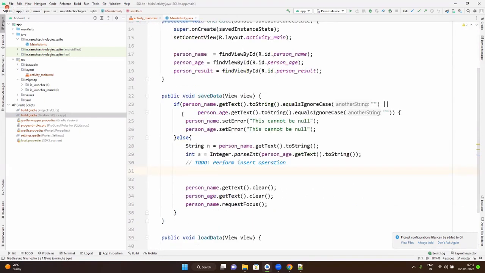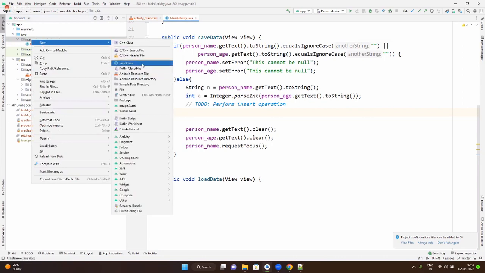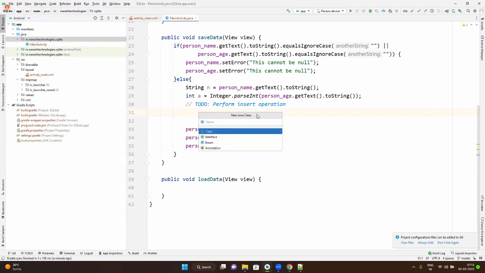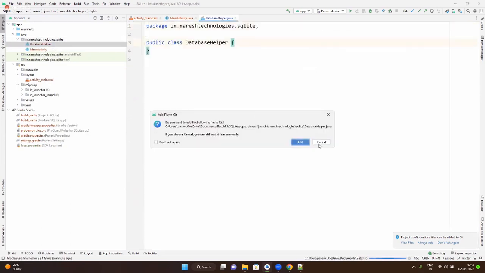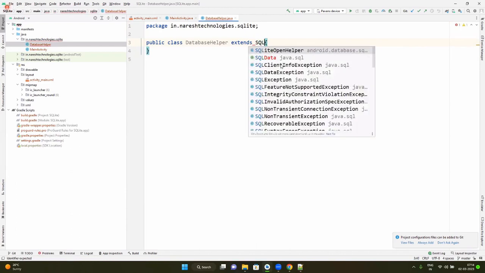Cool. So the next step is to create a database helper. What are the other components that we will be working with? The first component is SQLite helper. So we'll create a Java class. We'll call it database helper. And this class can be extended into SQLite open helper.